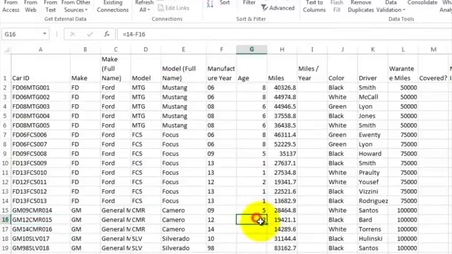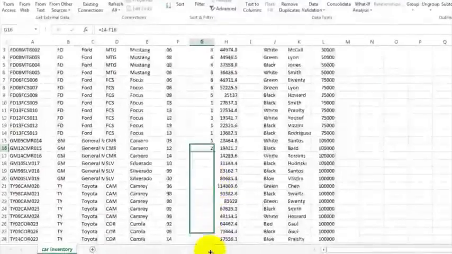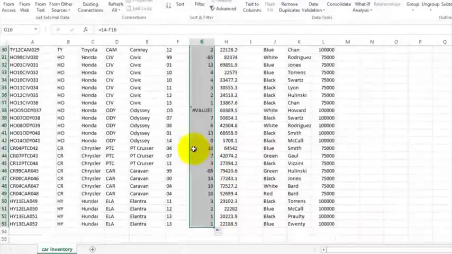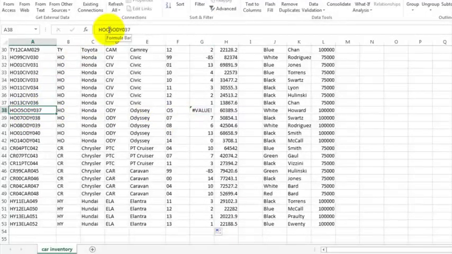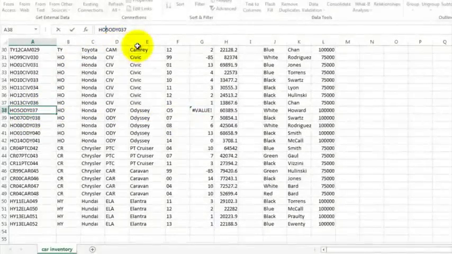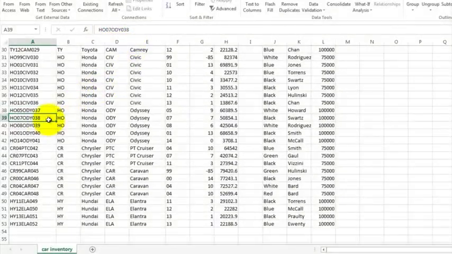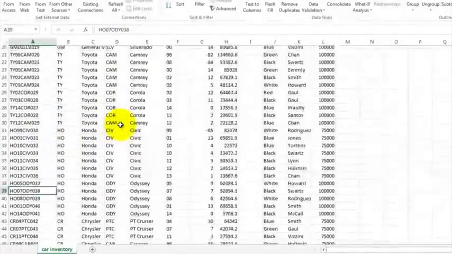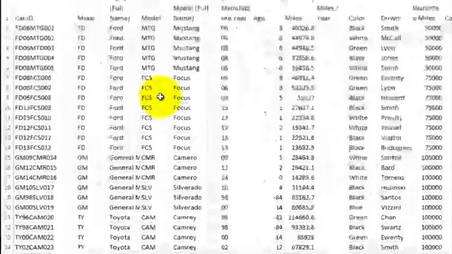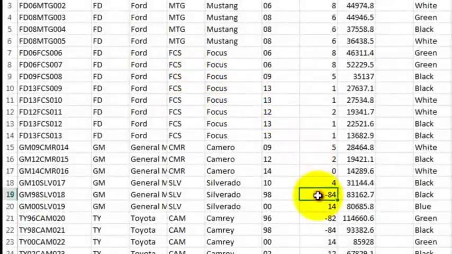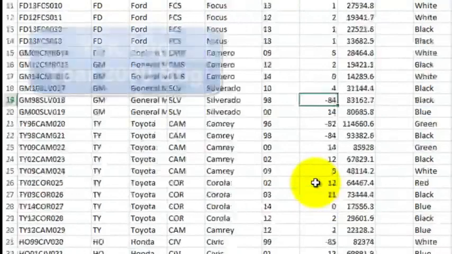Let's continue to fill down and see what other errors might show up. Oops, there's another one, another value that says it cannot be read. So let's go to here, HO, and then a 05. So we've had to do some corrections to our data. Now this formula is very simple. It's actually too simple. This car is negative 84 years old. Where did that come from?